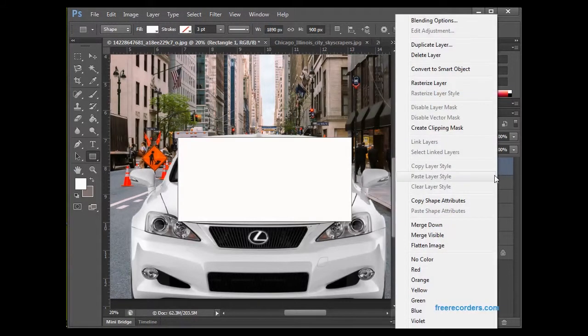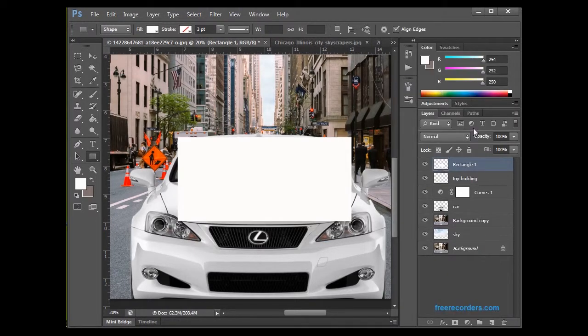And then rasterize. When you make shapes in Photoshop, it's like a vector, so you can manipulate it, make it huge, make it small, and it's not going to lose any resolution. Once you're set to the place that we are, you go ahead and rasterize it. So we're going to name this Windshield, or whatever you want to name it. So here we go, is our white box.